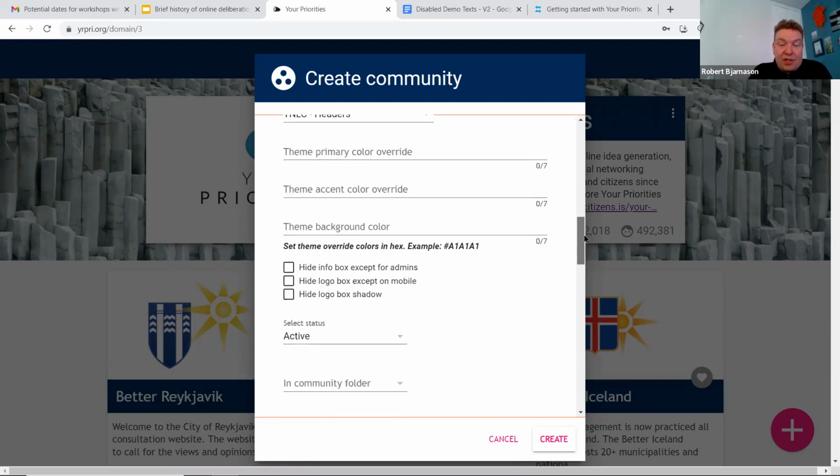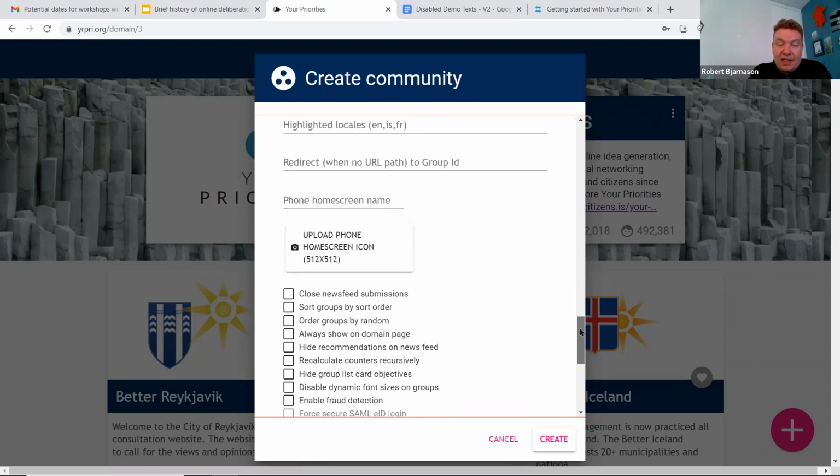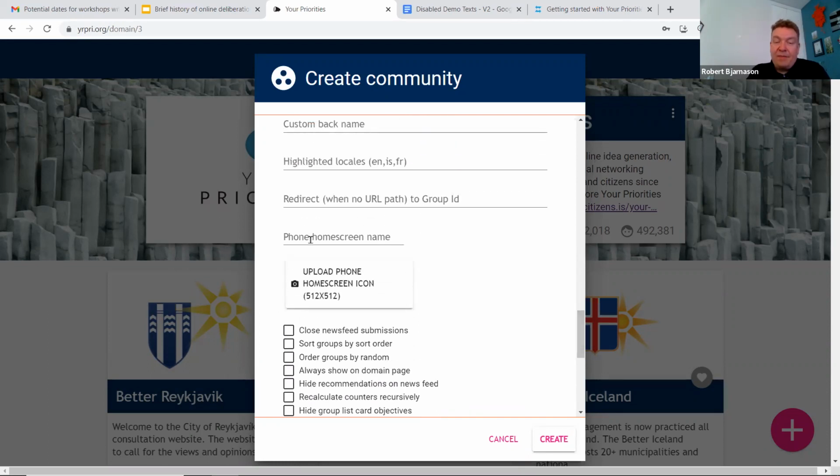And then there are many other options here, which I'm not going to talk about. Well, actually one: what's called the mobile web app. It can be installed on the home screen of the phone.